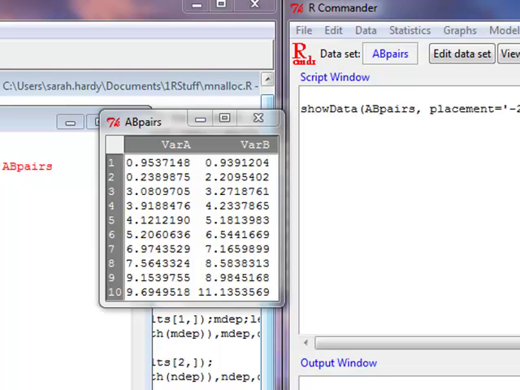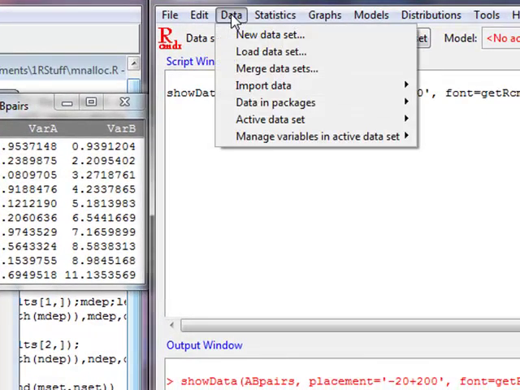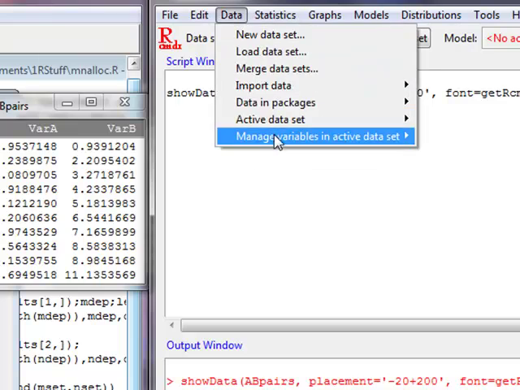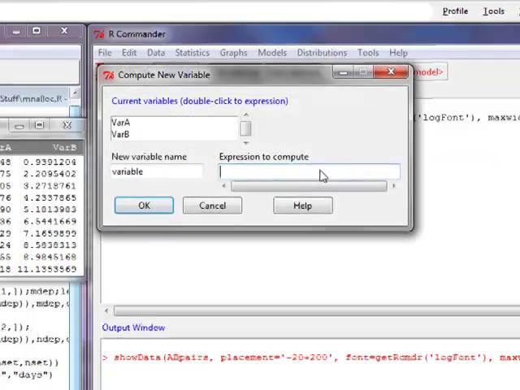Okay, so to decide whether to do a paired t-test or a paired Wilcox test, or the Wilcox signed rank test, we need to actually look at the difference of the pairs, which we need to calculate. So to calculate a new variable based on some variables that you have in your data, go to Data, Manage Variables in the Active Data Set, and Compute New Variables.